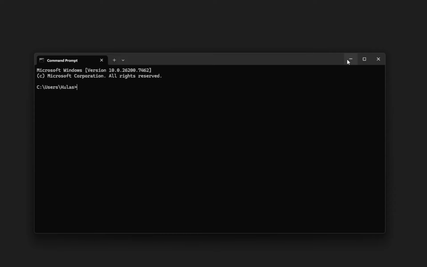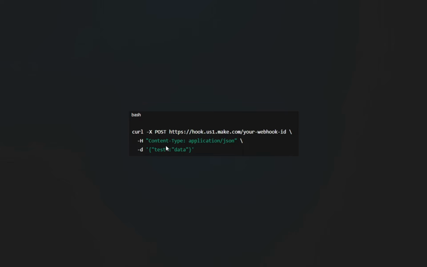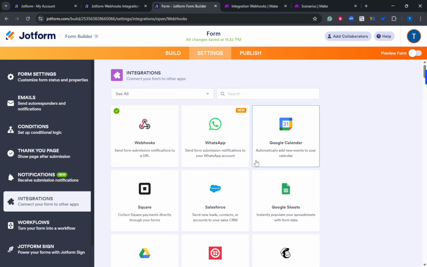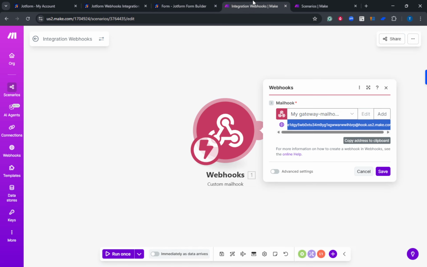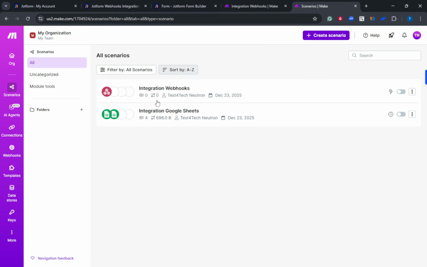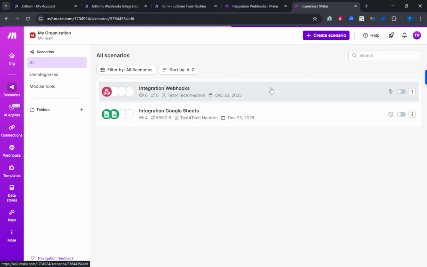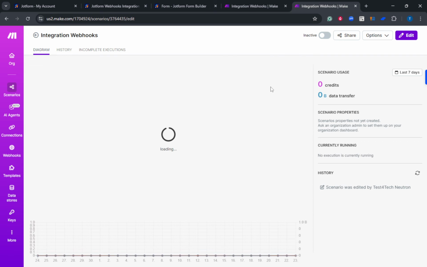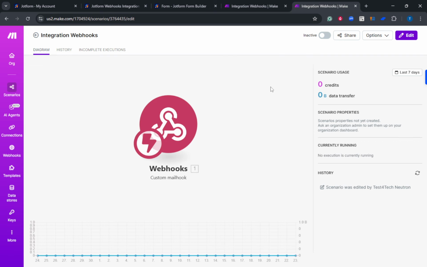As soon as your test hits the webhook, switch back to Make. You should see a green checkmark or a data bubble on the webhook module indicating the request was received. Click into the module or open the scenario's history to inspect the bundle of data that arrived. You'll be able to expand the payload, view each field, and confirm that everything you expect is present. Make automatically learns this structure from the sample, which makes field mapping in later modules much easier.